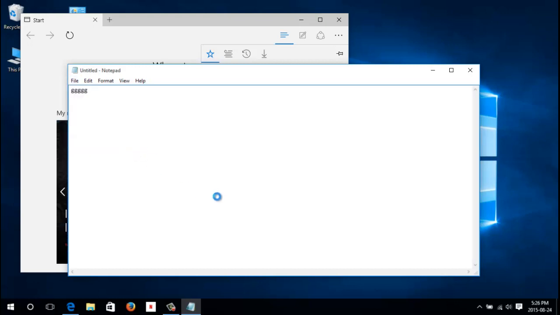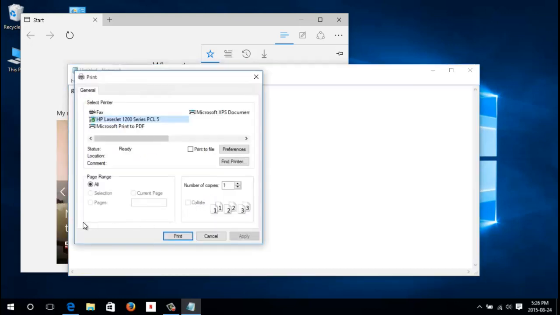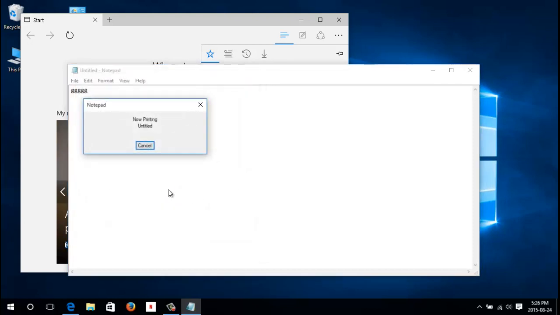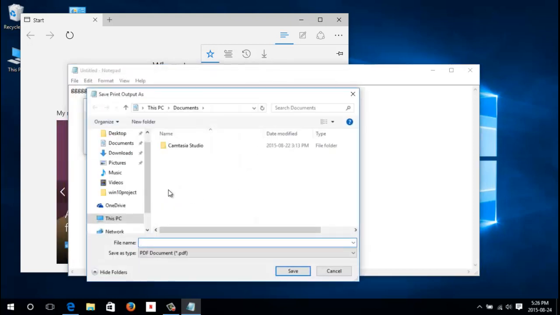Now, as usual, it'll bring up any printers that you have on here, but Microsoft Print to PDF. So we say Print. Okay, and then we tell it where we want it to save. So we'll just call it Test here.